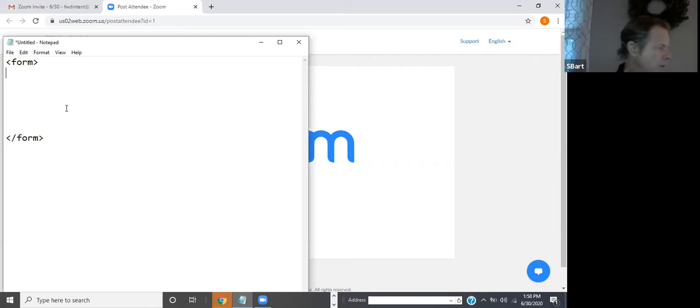Within our form, you have a whole bunch of elements. The main element is an input element. The input element is the most important form element, and it's displayed in several ways, depending on the type attribute you use. The first input type that we're going to use is type text.